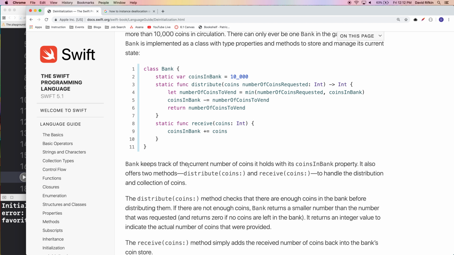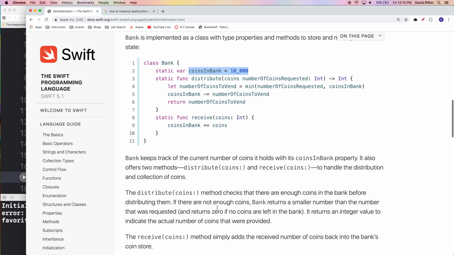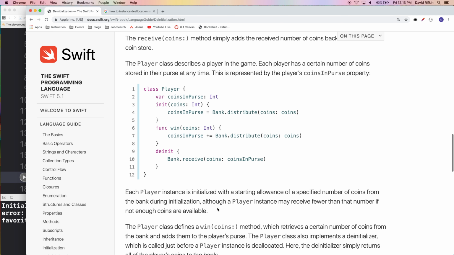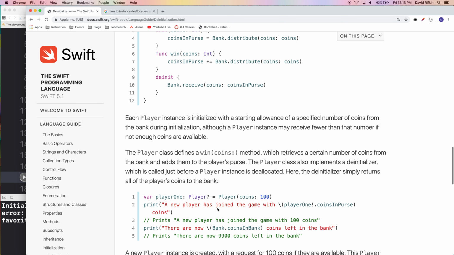The bank keeps track of the current number of coins it will hold in its coinsInBank property. Makes sense. It also offers two methods, distribute and receive, to handle the distribution and collection of coins. Distribute checks that there are enough coins in the bank before distributing them. If there are not, it returns a smaller amount than the number that was requested. I don't see anything about deallocating. This is getting to be annoying. How are they going to be deallocated? I don't know. There's another class.